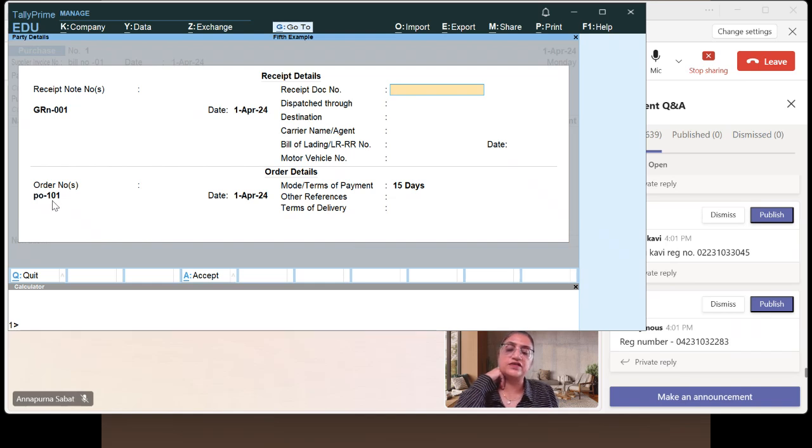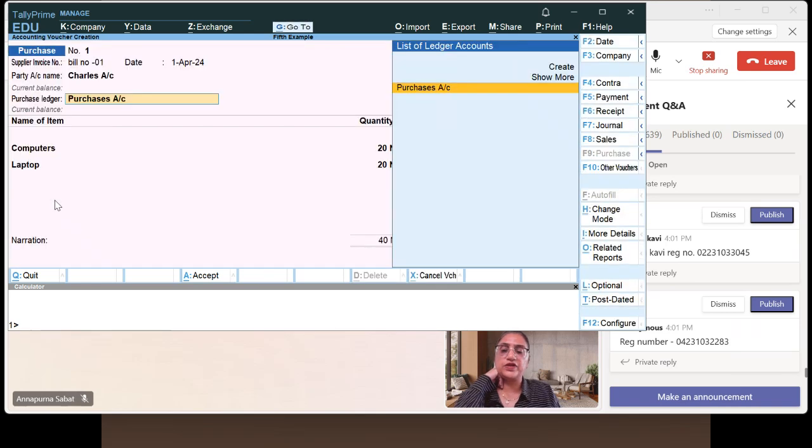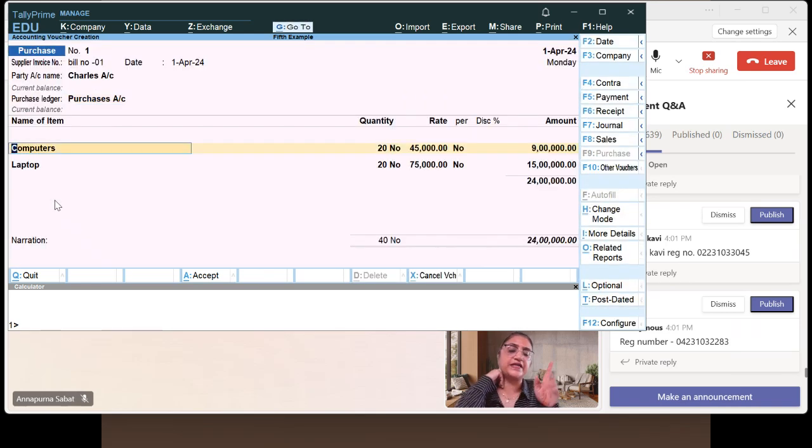fetches the details of the order number. Control A, Control A. Now you have the complete entry. Whatever stock you received against that GRN, it is generating the purchase bill.